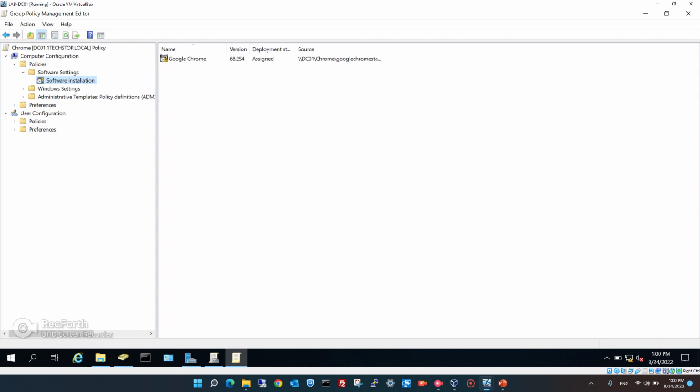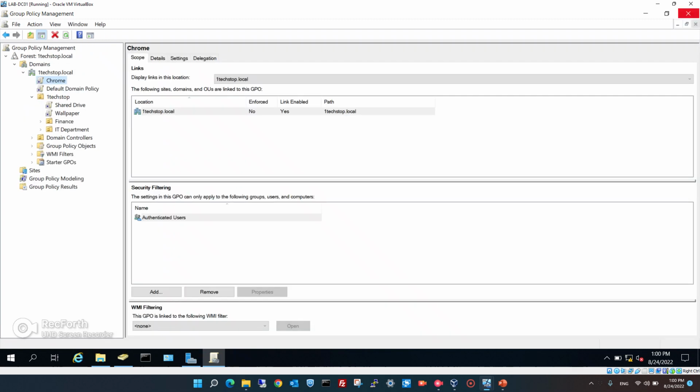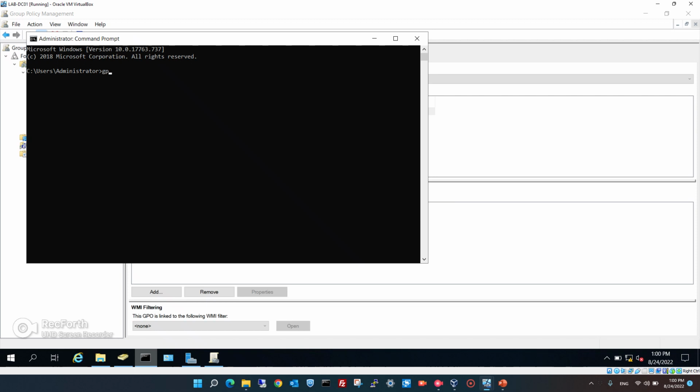Let's try again. Okay, it's already here. It took some time to populate. Okay, so let's close this one, refresh the group policy management console, and do the GP update.